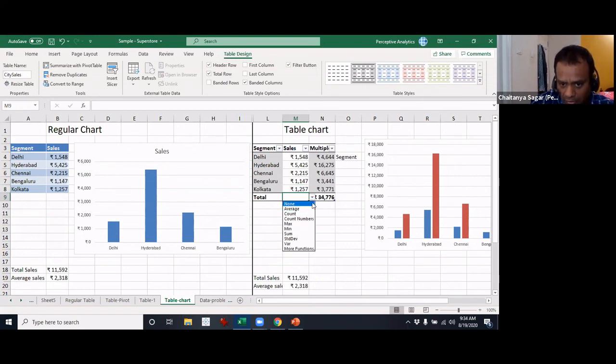You can also modify what you want to do with it. For example, you can do average, and it has done average for this one. Here also you can just go ahead and change that. Okay, so that's the situation. Let me see if there is anything else that I would like to add.